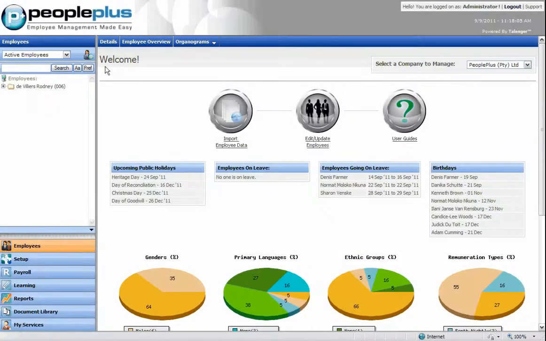Welcome to the PeoplePlus HR and Payroll Systems overview. The purpose of the overview is to give you a broader understanding of the functionality and modules that are available to you. Once you have logged into the system, you will see the welcome page.